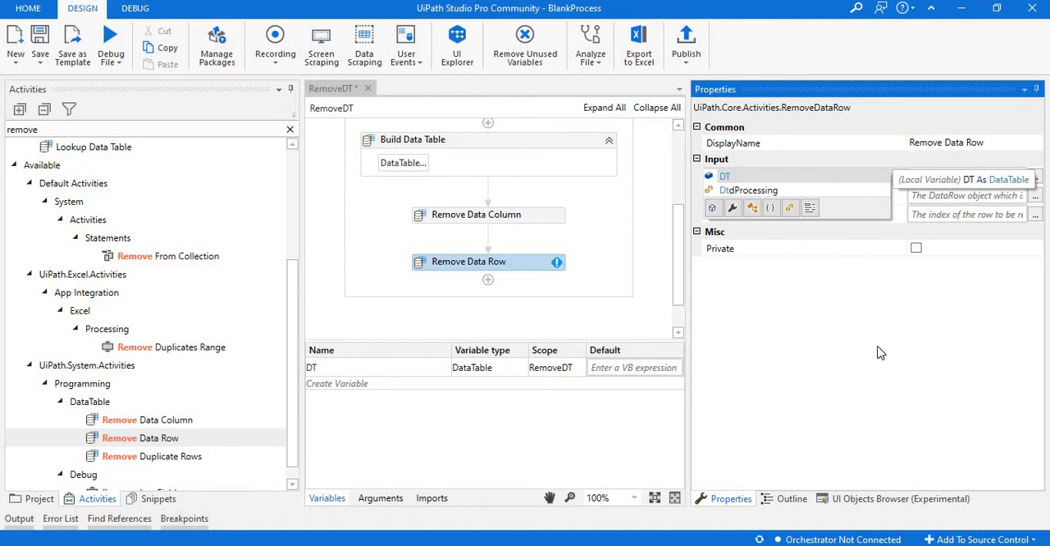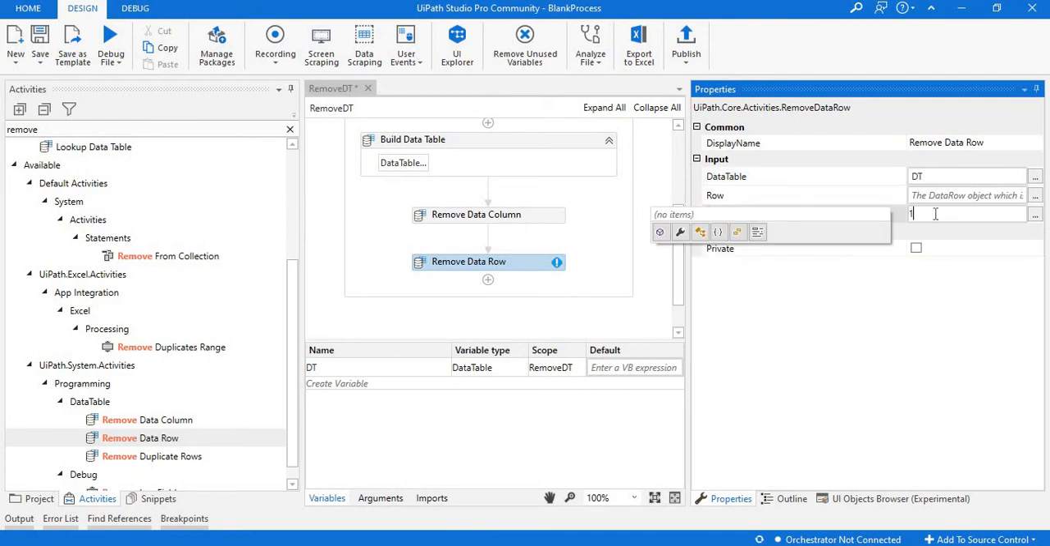And I'm keeping the row index or a row. Here we have two fields, row or row index. I'm going to use this row index, and I'm keeping the row index like 10. Now based on the row index, that row will get removed from our data table.